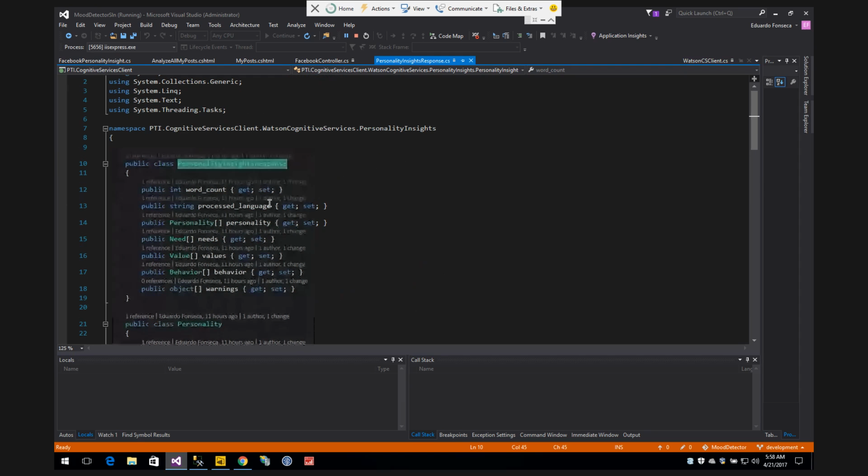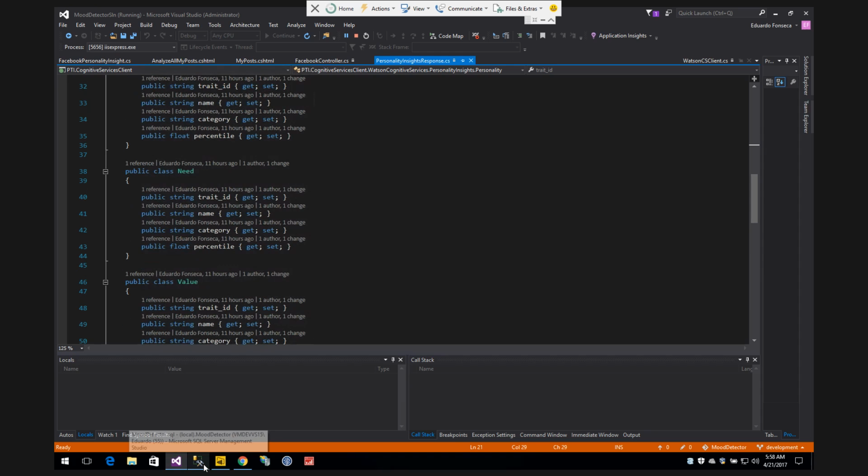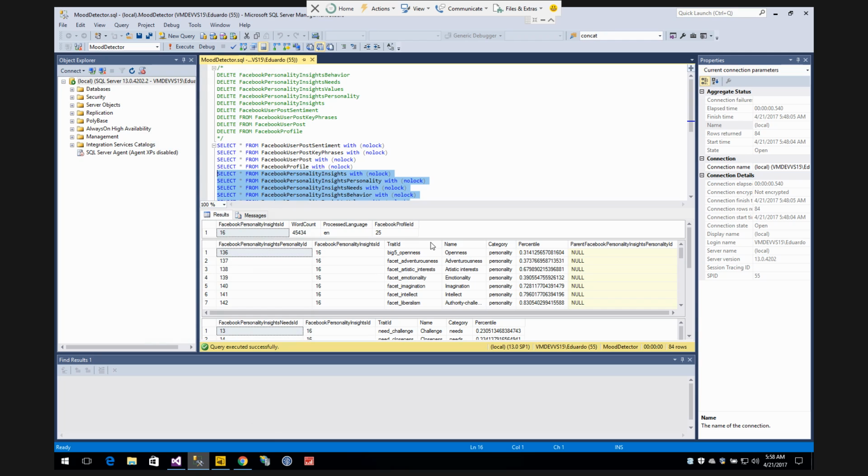So this personality insights response basically has word count, processed language. It has an array of personality, an array of needs, an array of values, an array of behavior, and we have an array of warnings in case there are warnings.